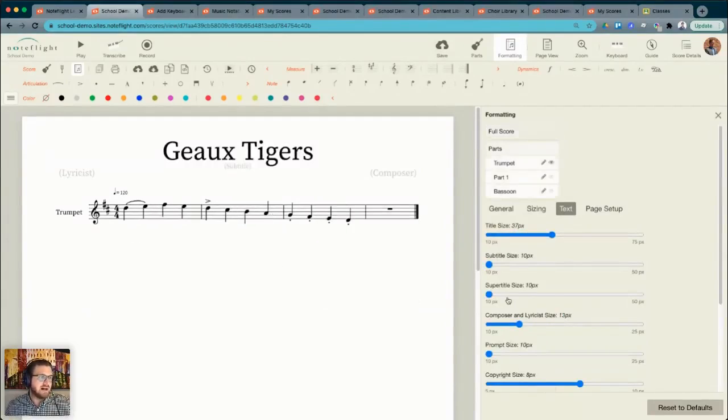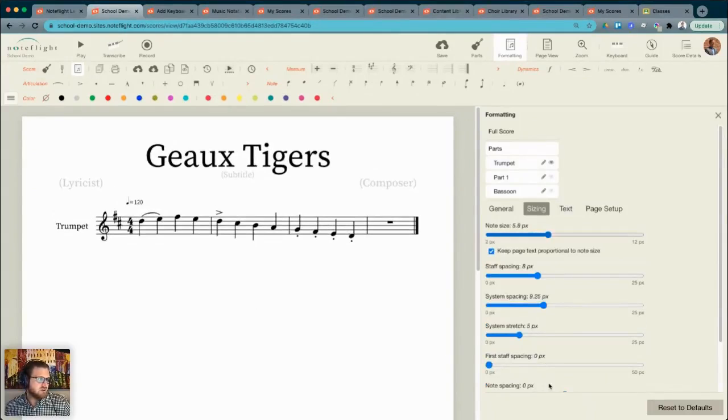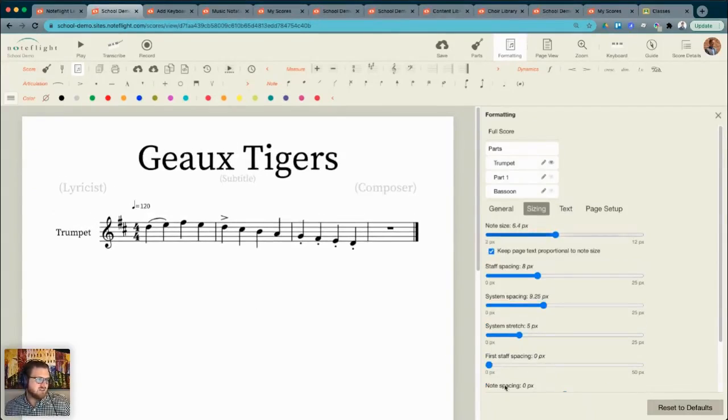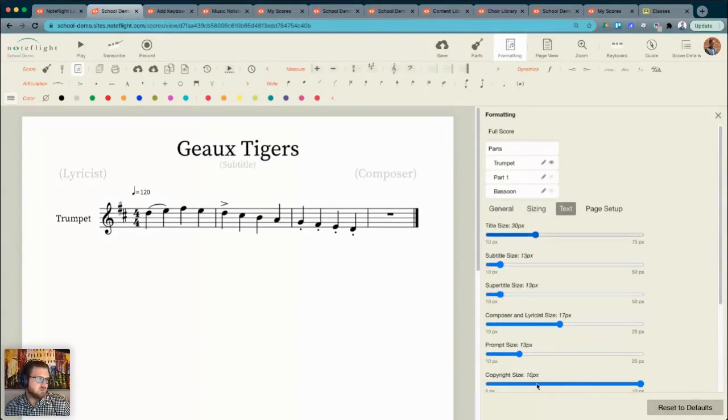So there it is. Now I can go into all of my parts, and notice it's letting me see one of the parts as a guide. My parts need to be a little bigger, so I can go in my parts and make the notes much bigger. Now the text size followed, so maybe I don't want to do that. So let's take that away and go in and say, you know what, let's bring this title down. That's a little too much Tigers. So now I've adjusted my parts to look different to the score.